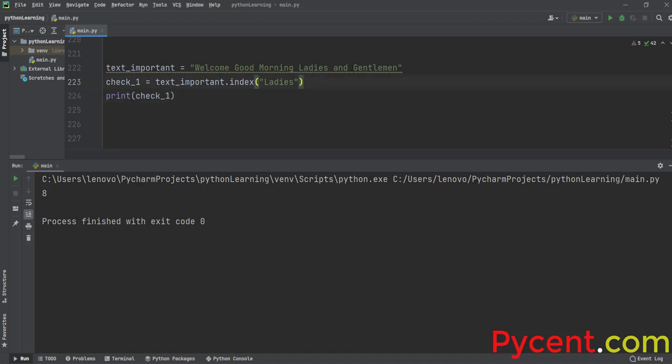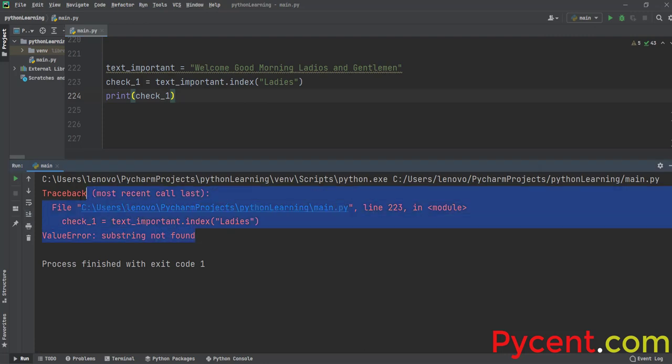I don't want to simply say good morning gentlemen, right? I want the invitation to include ladies. It should be ladies and gentlemen. So I'm checking for this, and once I run this code, it says 21. That's perfectly fine, because this starts with 8, 9, 10, 11, 12, 13, 14, 15, 16, 17, 18, 19, 20, 21. Now suppose in the case of ladies, there is a spelling mistake there. So I'm saving it and running it. So you clearly see that there is an exception.